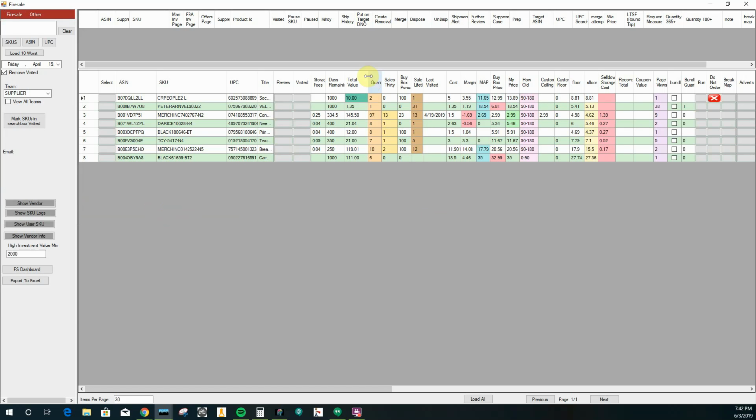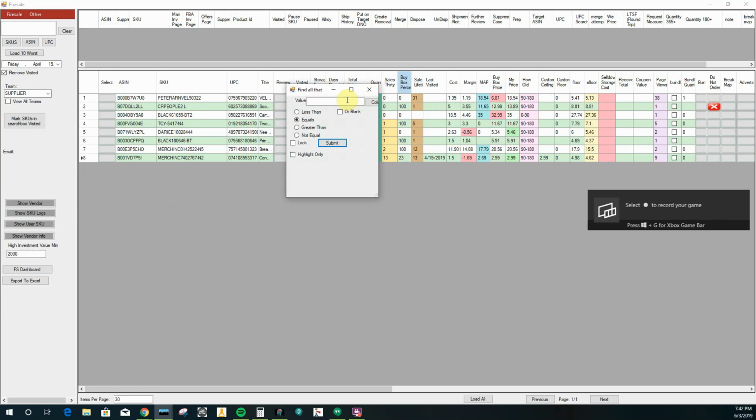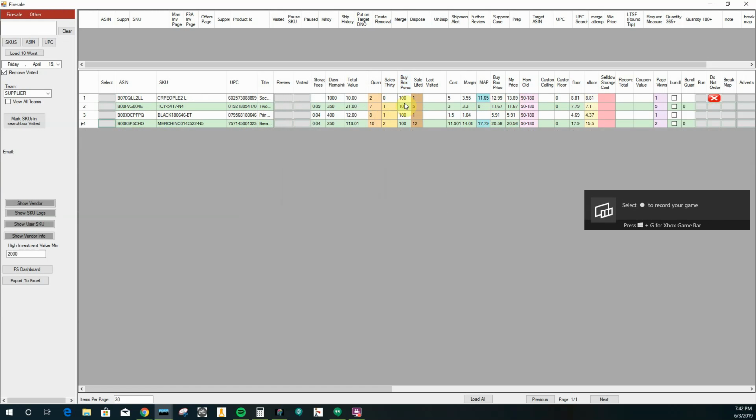The other thing, you can organize by however you want. Just click it and it'll resort it. Click it again and it'll go ascending order. I can say I want to look at everything with a buy box of 100%. I'm going to hit Control, click, and put in a value of 100, equals, submit. Boom. Okay, I want to look at everything with 100% buy box. Sales in the last 30 days that are over 1, so greater than 1.